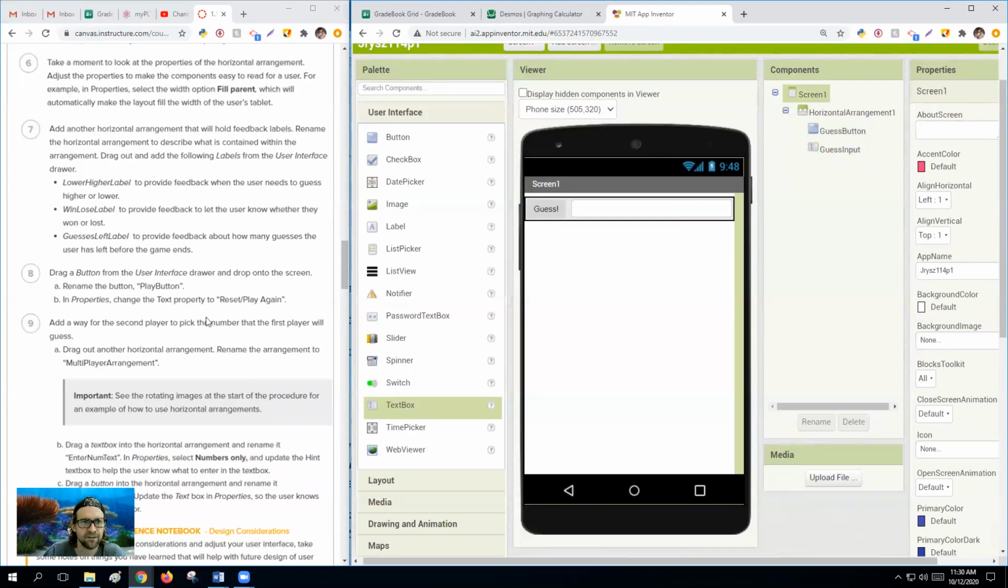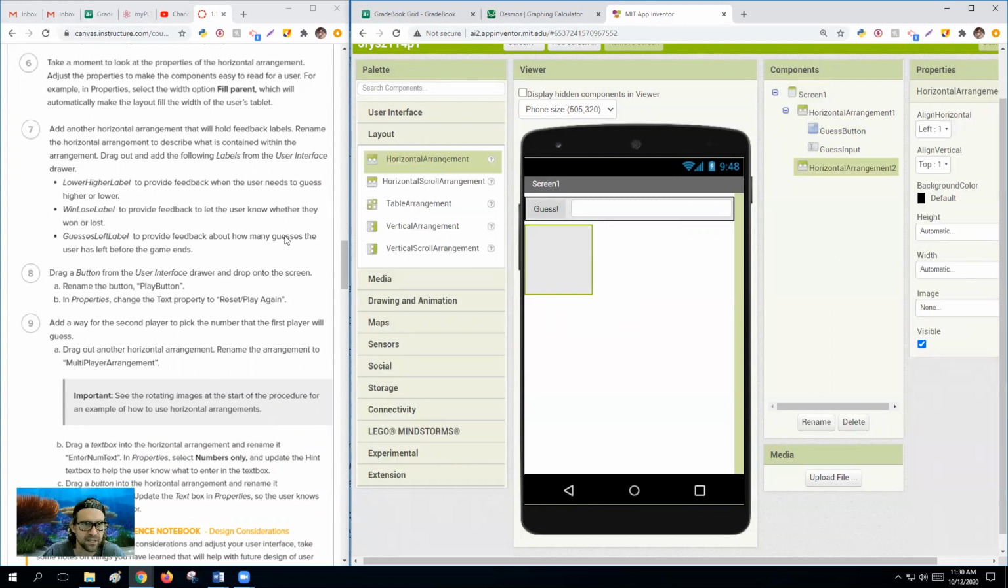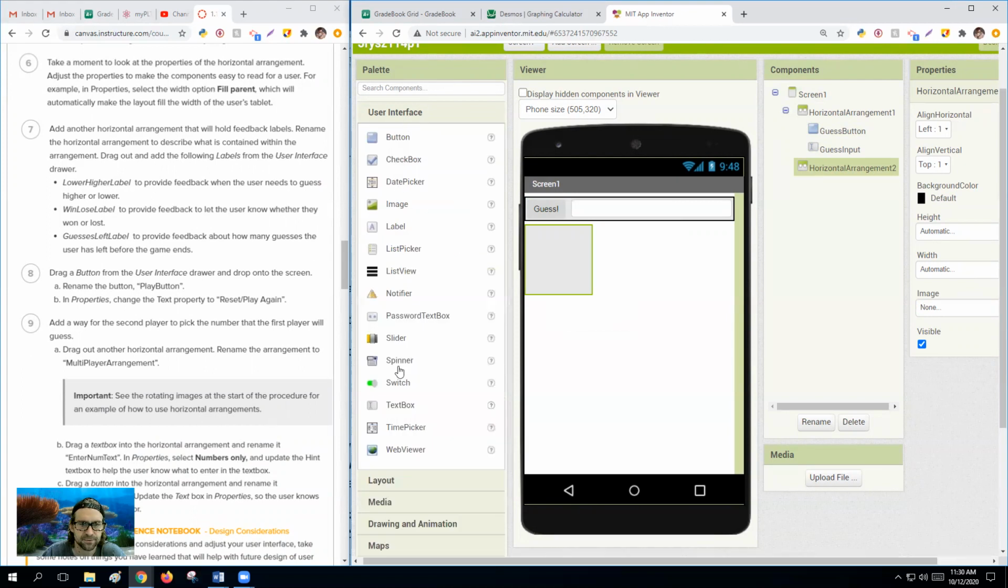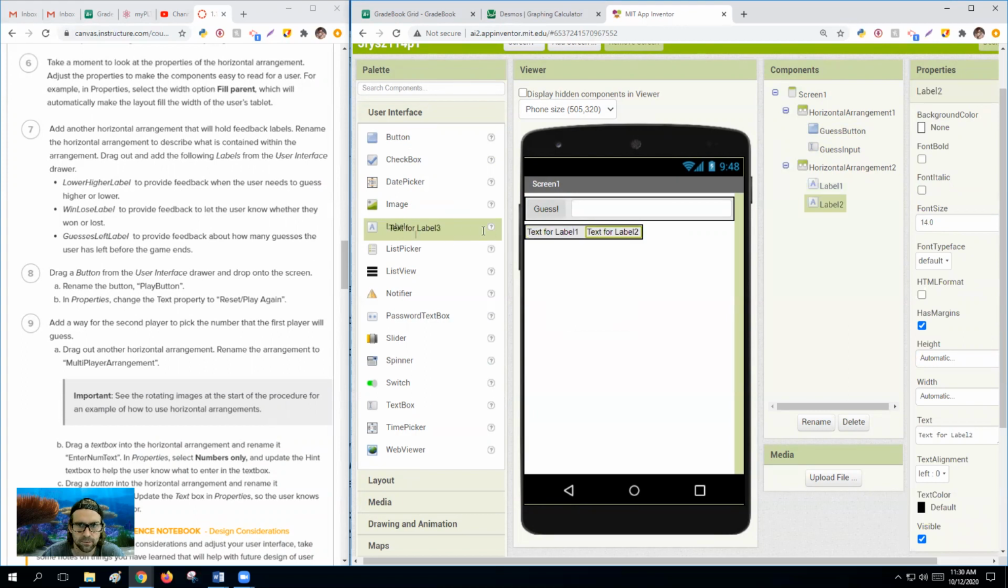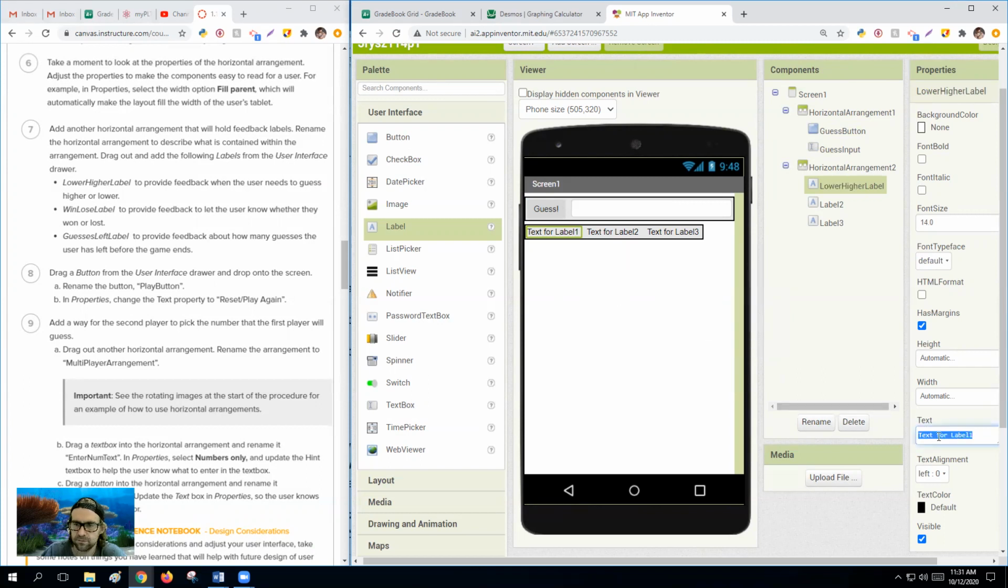All right, next we're going to add another horizontal arrangement. We'll go to layout and add a horizontal arrangement right below that. And we're going to enter in 3 labels. So click label, and we're just going to go 1, 2, 3. Label 1, we're going to rename as lower higher label. And we could change the text to lower/higher, which is what will tell the user whether they are lower or higher.